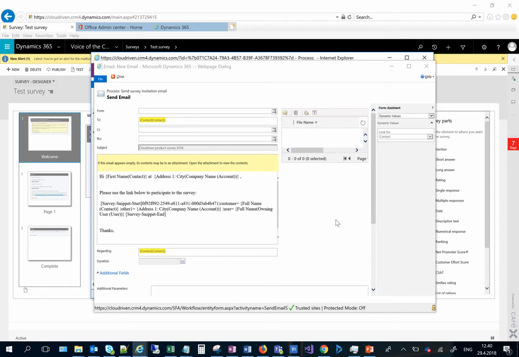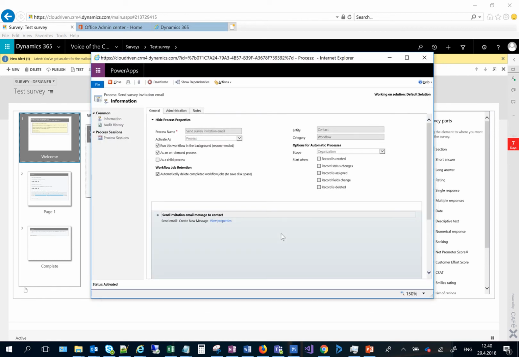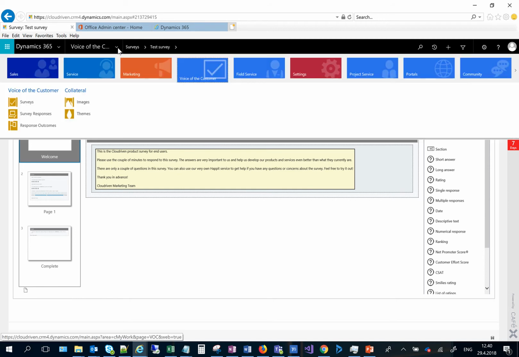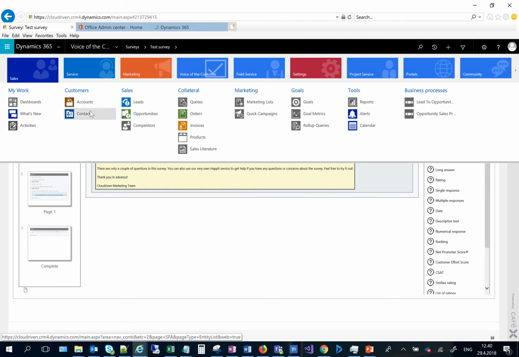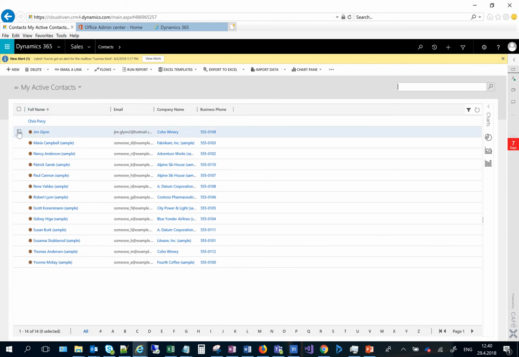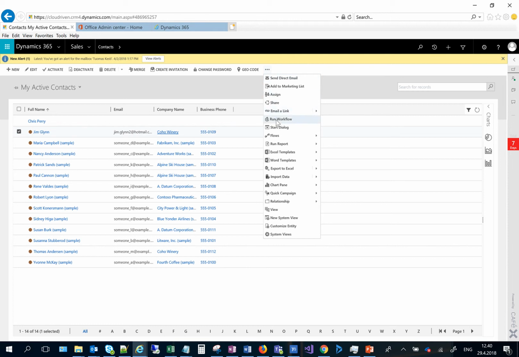So here's the workflow that I use for sending out the email invitations. The next part that I'm going to show is how to actually send out the invitation email for the contact. So I have some sample data here in this CRM instance. I used a Jim Glynn contact for showing you this as an example, and there's a Hotmail email configured for this contact, so that's why I now run the workflow against this contact here.